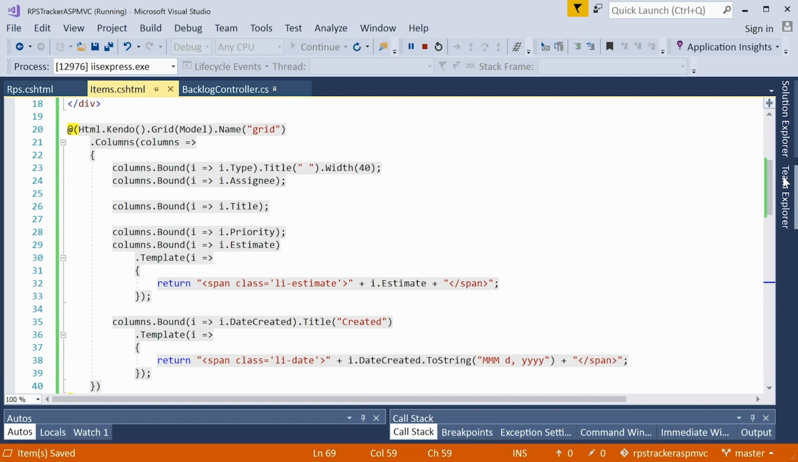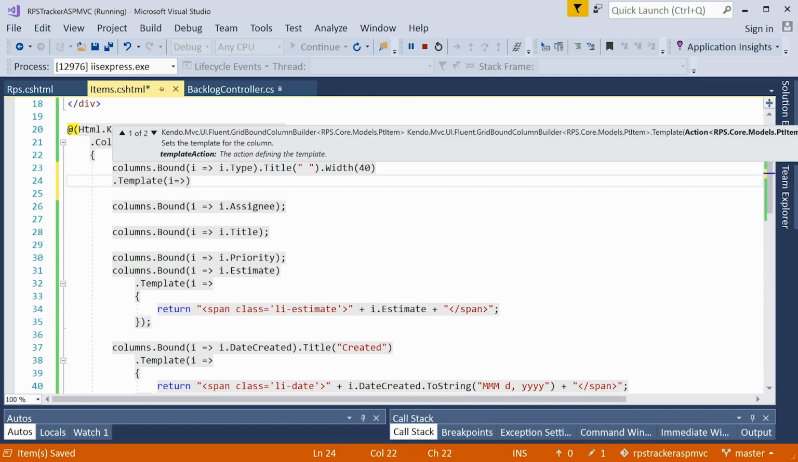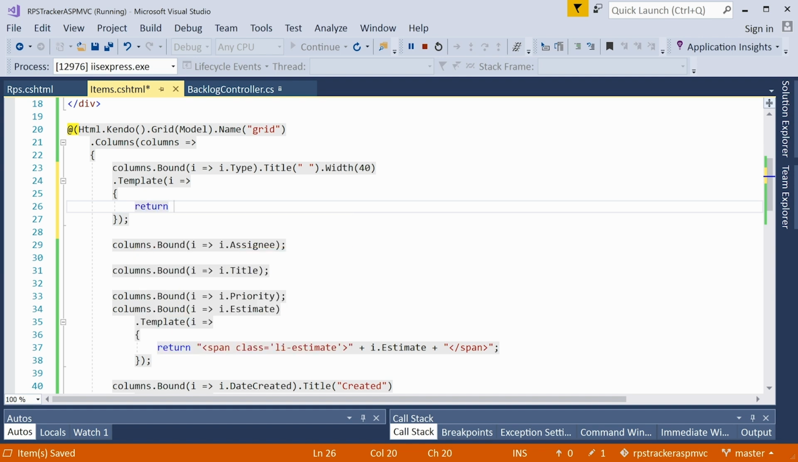I'm going to start with the first column, which is the type. Let's go ahead and provide the template here. And we're going to return a string with a div. Let's give that div a class of PT indicator. I'm not making this up. This is really in the table down below. You can check. And then we need the actual indicator.